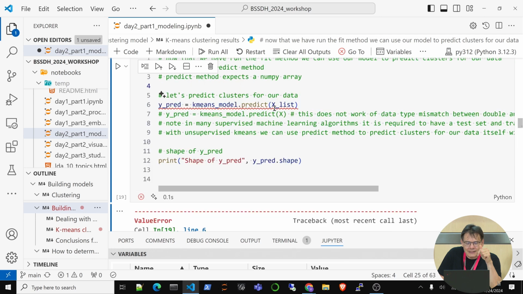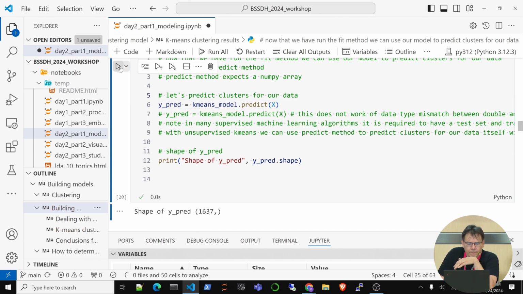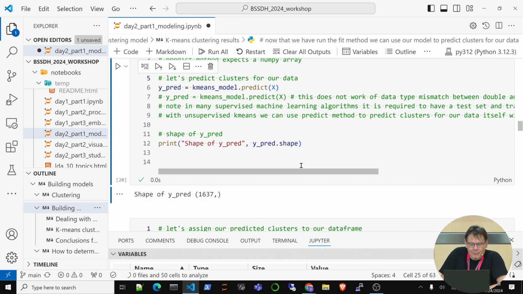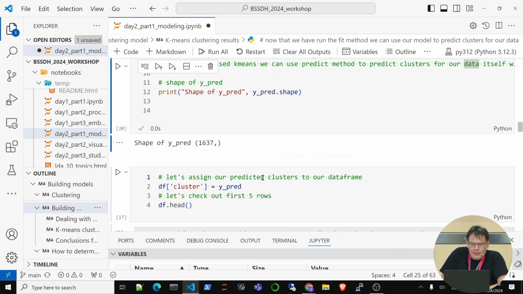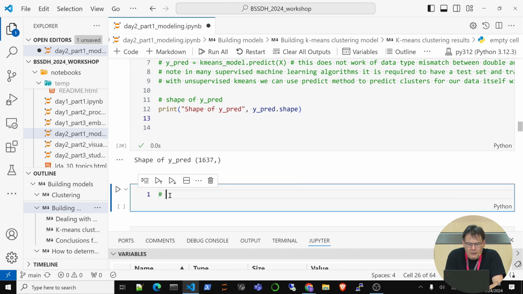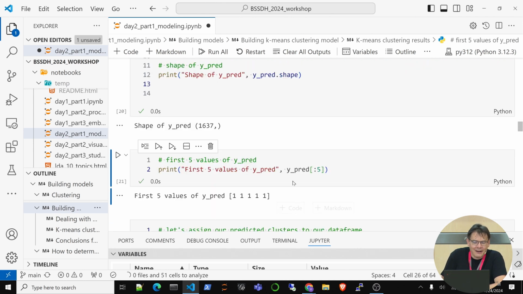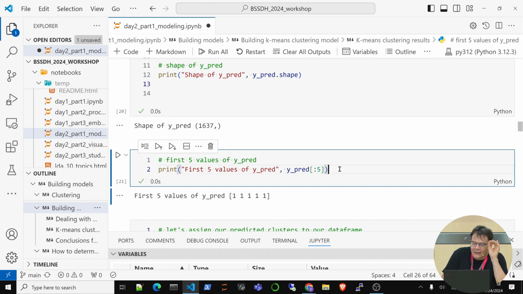We try to predict x list. So let's feed x, right? X fixed, right? Yeah, it worked instantly, of course, almost, right? And now it's a series, right? Check on our prediction. First five values of y prediction. Yeah, 1, 1, 1, 1, right? So the first 5 documents fall into the same cluster, right?